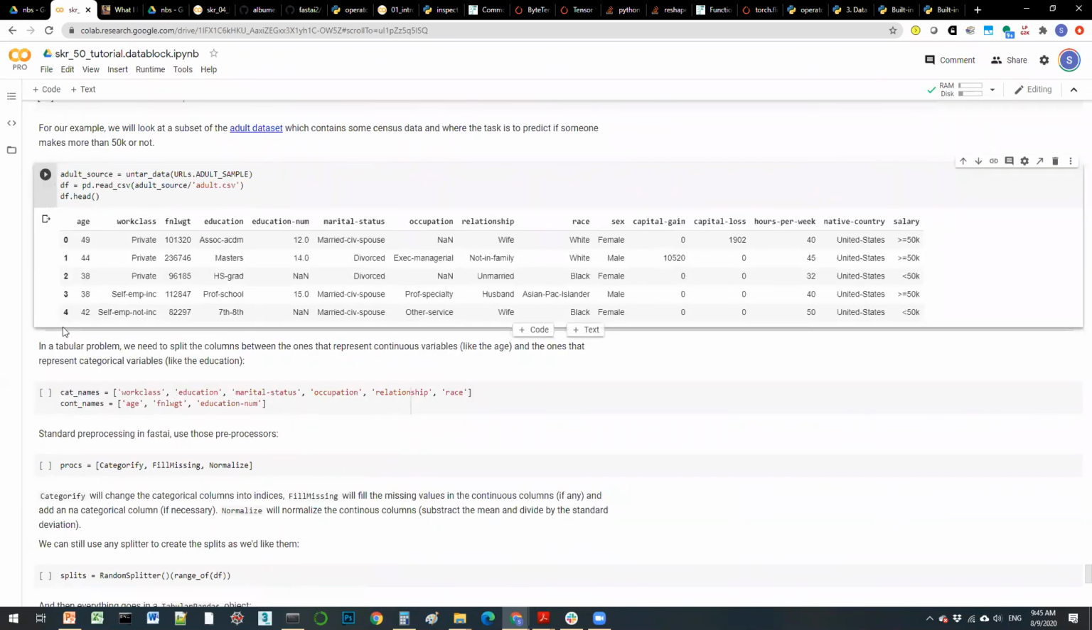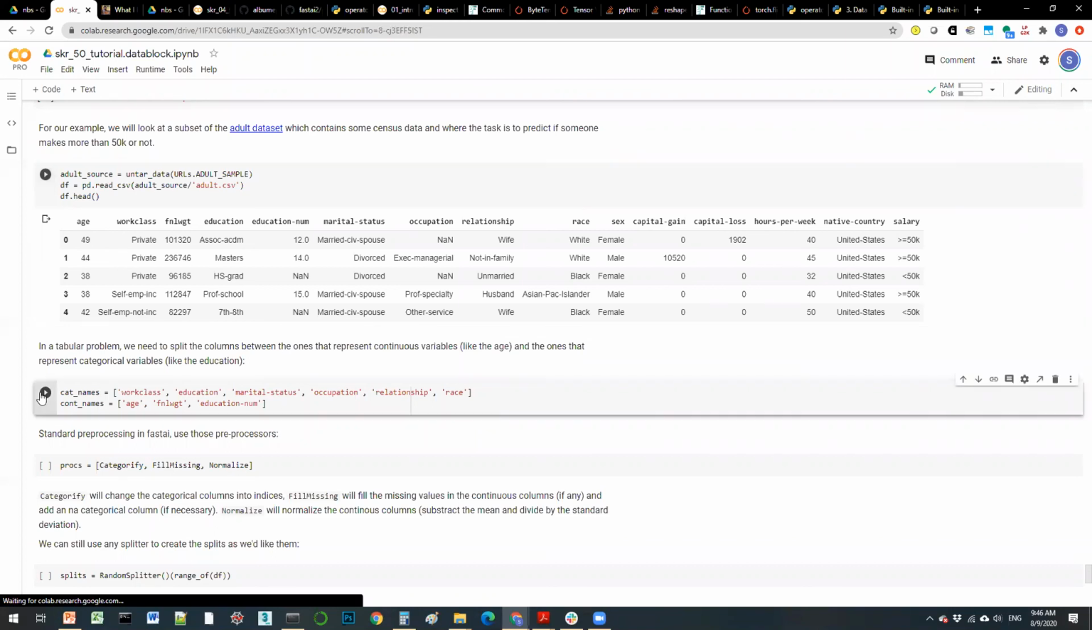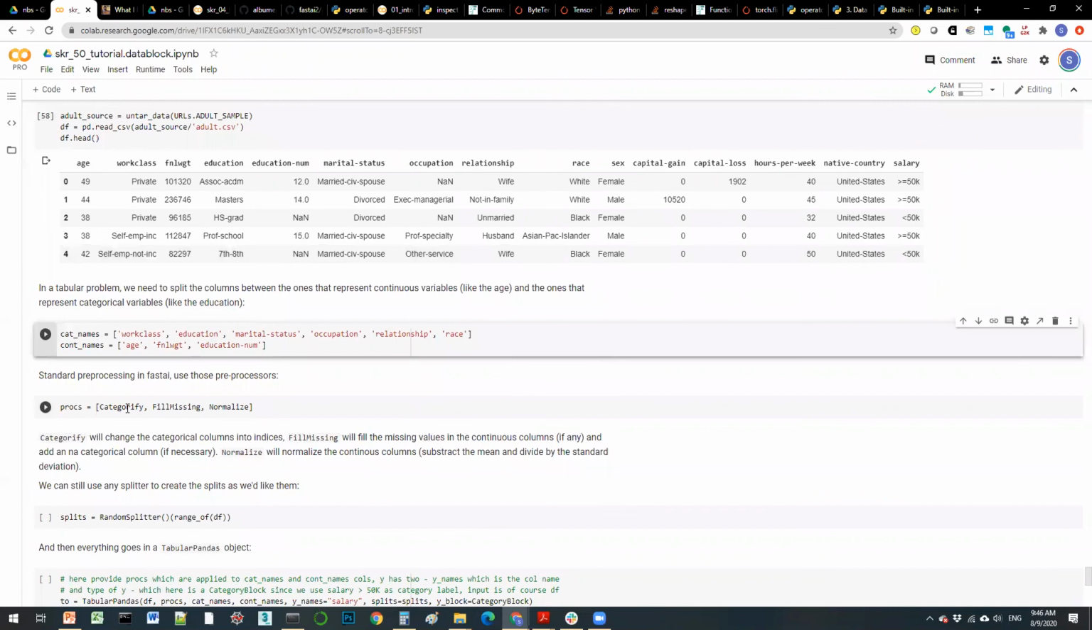And in a tabular problem, you need to specify the names of the continuous columns and the category columns. You do that. And as we have seen in hands-on machine learning, as well as when Joseph took us through the tabular processing in FastAI version 4, we applied categorify, we filled in the missing values, and we normalized the values for the continuous variables. So you apply these processes. I forget what they're called in hands-on machine learning, but it's similar to what you do there.